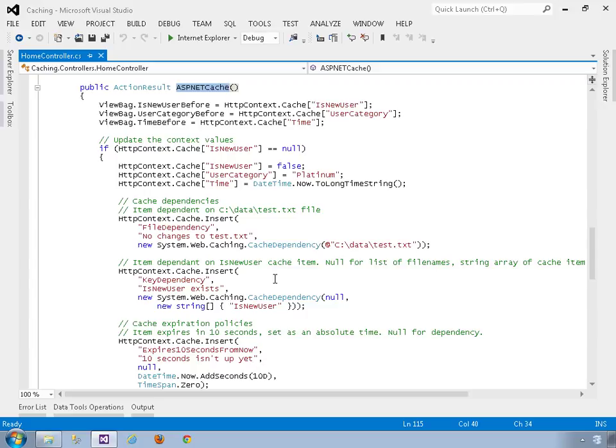And then I also create a new item that's dependent upon the isNewUser item. This is called key dependency. The message is isNewUser exists. I once again use this CacheDependency object in order to create a new dependency upon this cached item. So this is the string key into that cached item that I created right here.